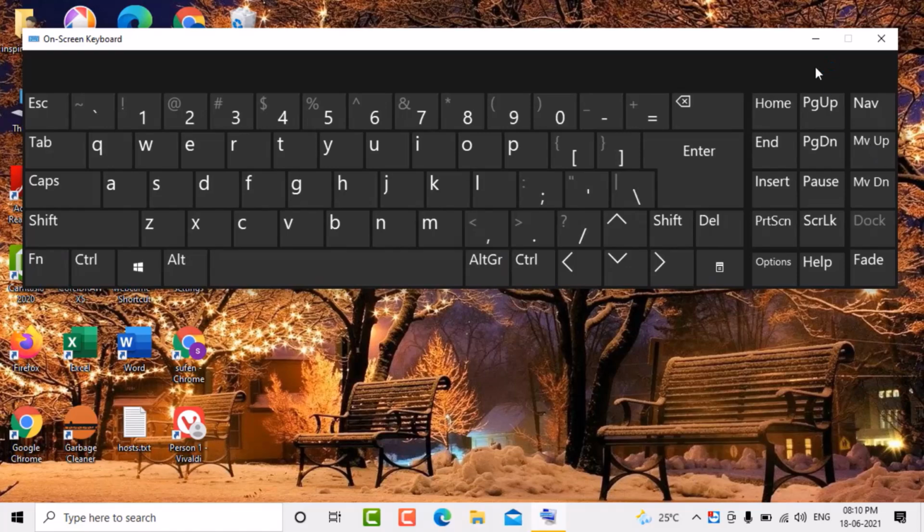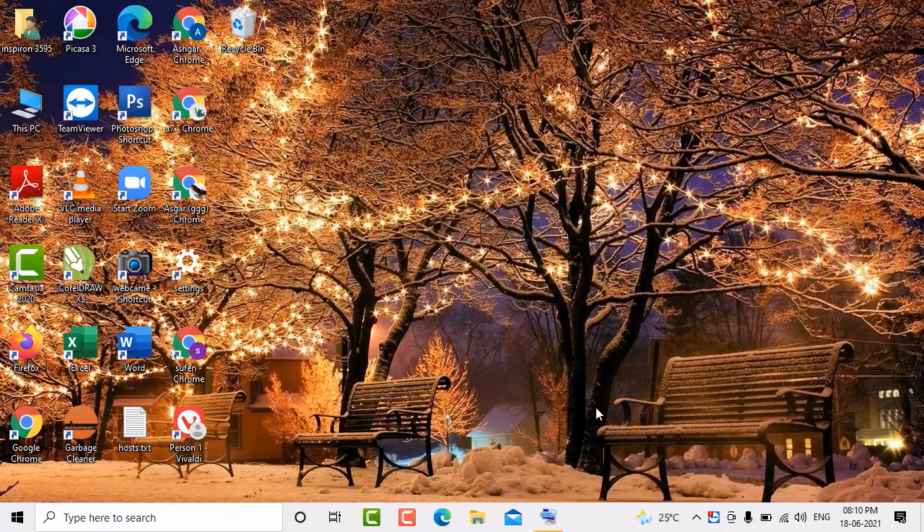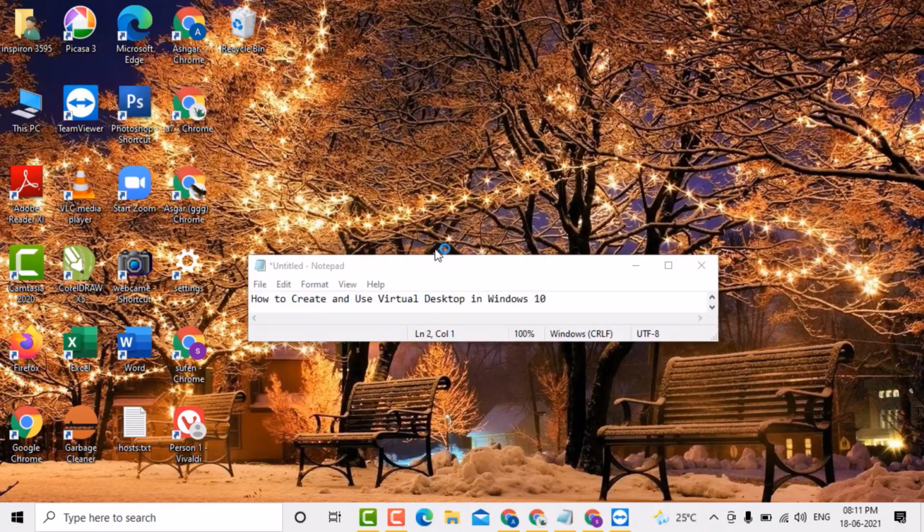If you want to create and use file desktop in Windows 10 PC.